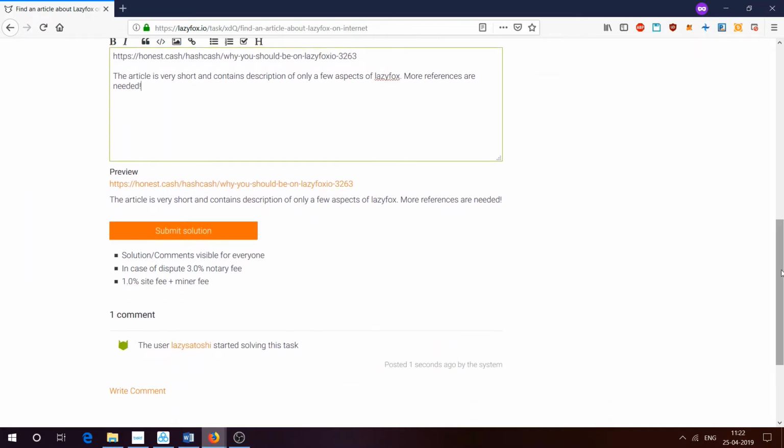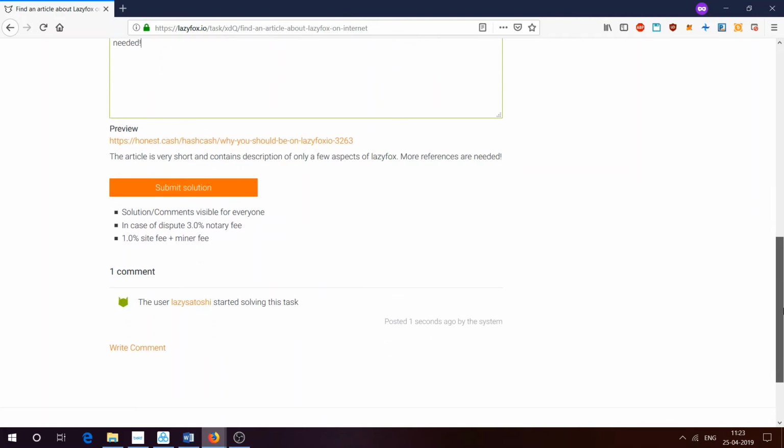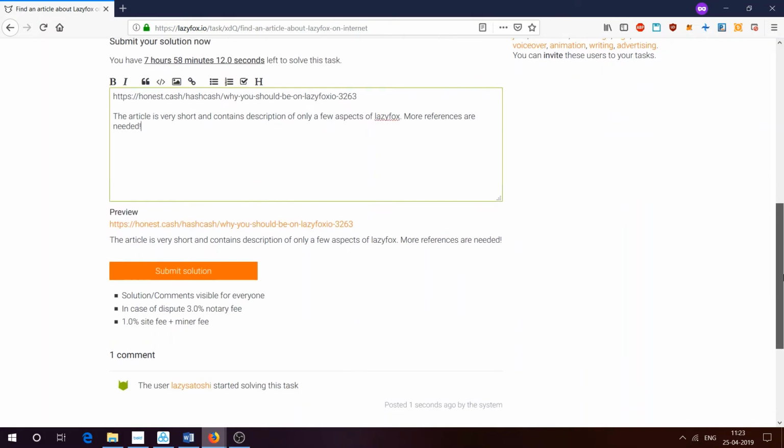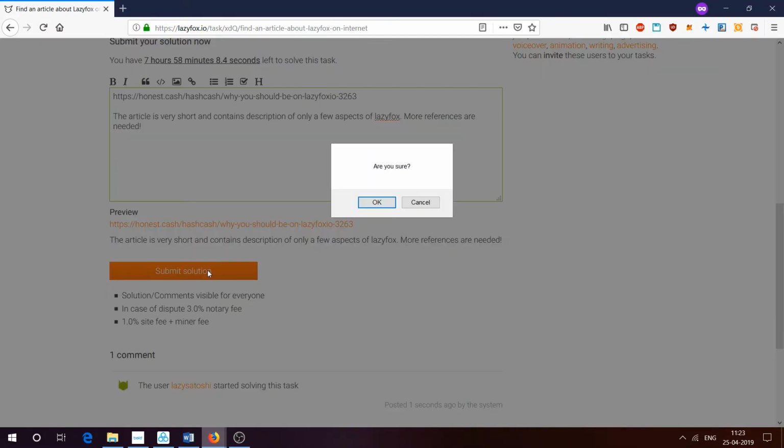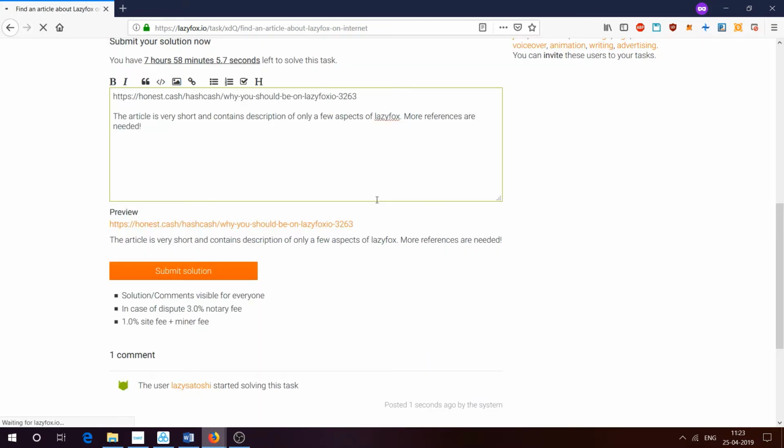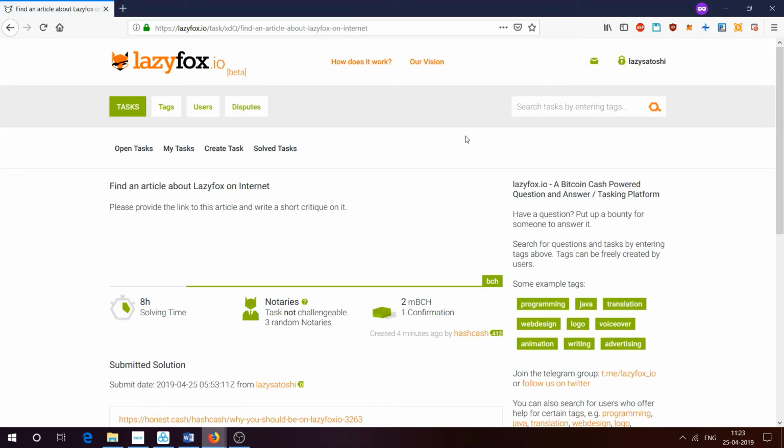I will now say submit solution, but make sure that you are absolutely sure that you have solved the task appropriately, because the user can choose to not accept your solution if it's not sufficient or good enough. So I will say submit solution now. Yes, I'm sure. I have submitted the solution.